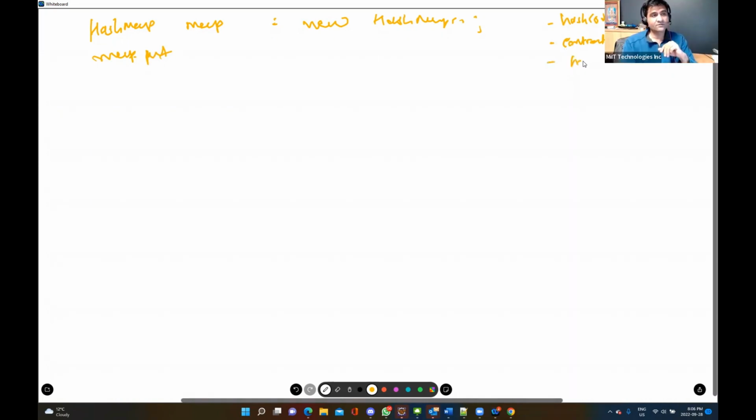Then hash code collision. And then ConcurrentHashMap also locks. ConcurrentHashMap. Okay, all these small points we're going to cover.